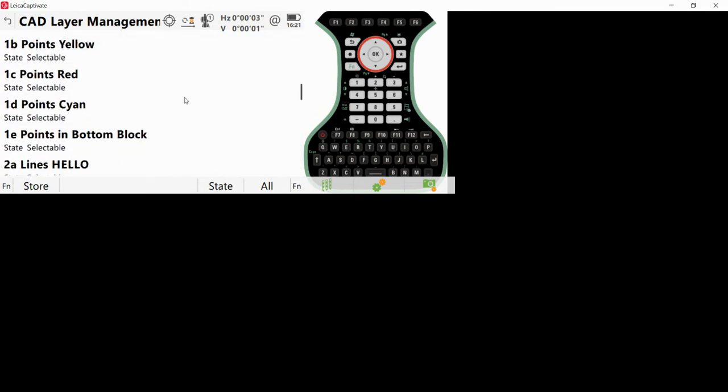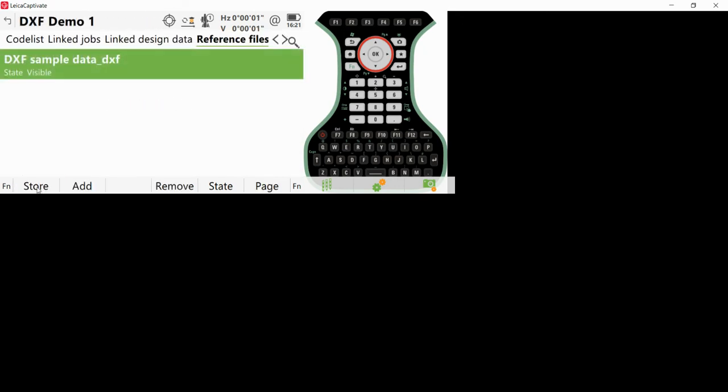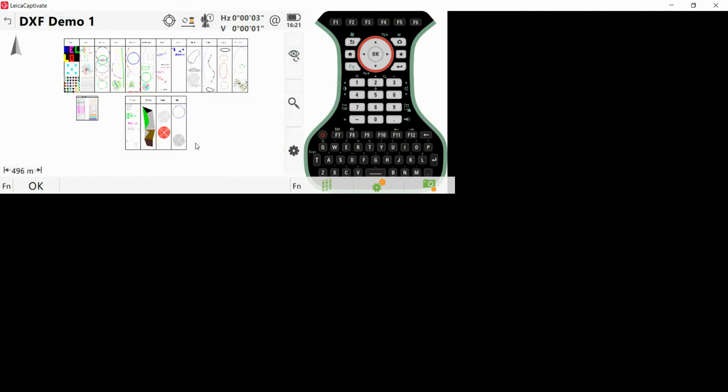I could turn some off here if I wanted. However, I can also do it at the 3D viewer. So I'm just going to press store. Go straight into my 3D viewer, and you'll notice it's clean. I can see my drawing. I don't have the sea of green triangles and populated lines.